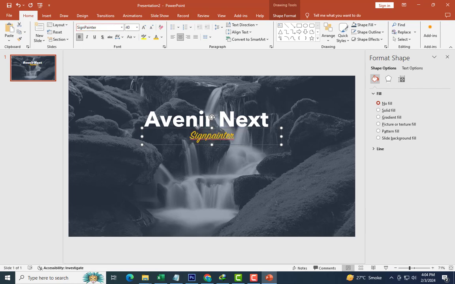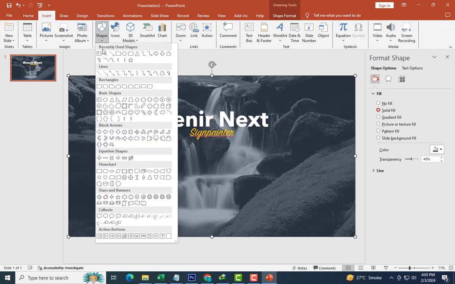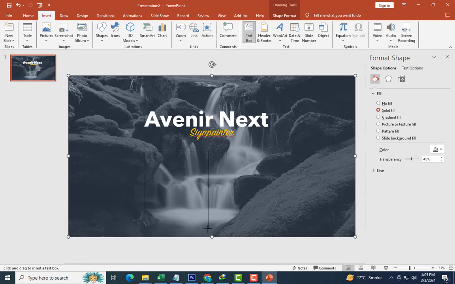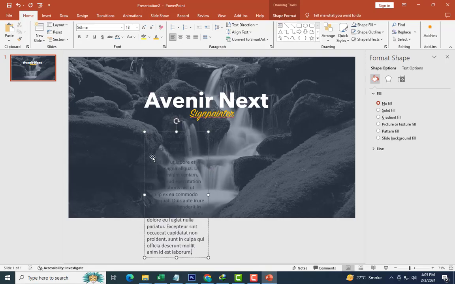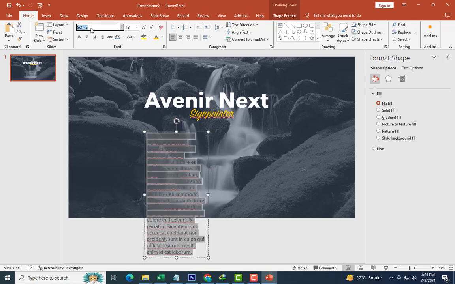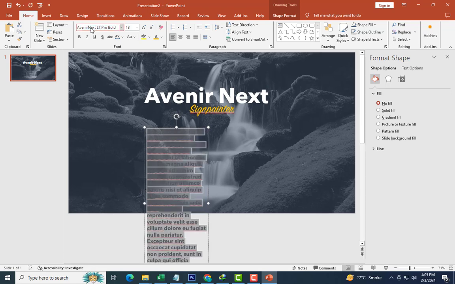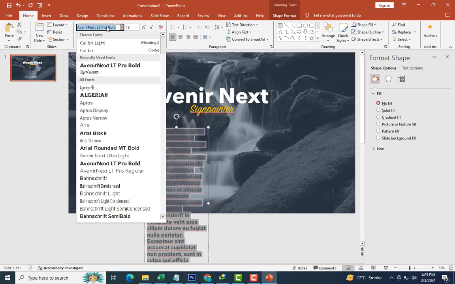In this case, Sign Painter, which is a pretty cool looking font that goes very well with Avenir Next. So let's select the font, Sign Painter, and this is a very nice handwritten font, which is very clear to read. Give it a capital S, and that looks pretty good. Center it in the middle.